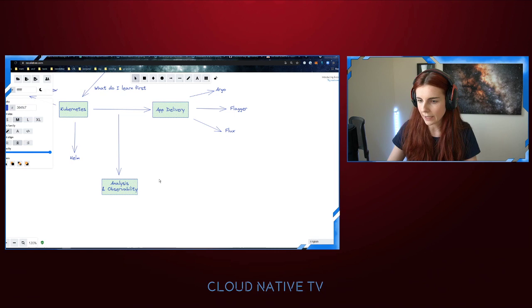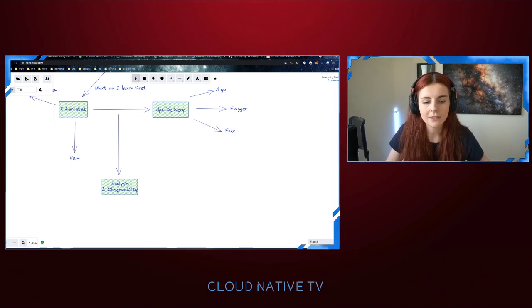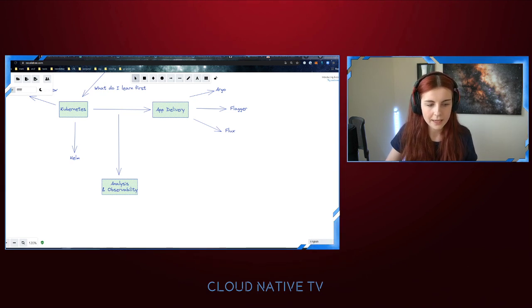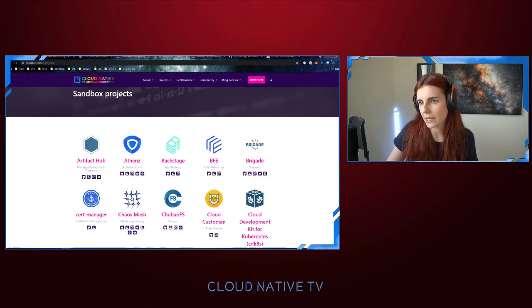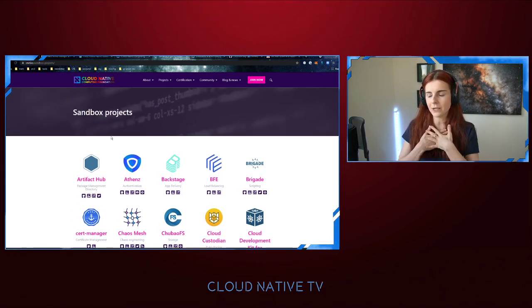Observability. Okay, so we want to look at analysis and observability next. Oh, Dan provided a link. Let's look at the link. This is the link that I have open here as well. And here, basically, these are the sandbox projects. And when a project, so this is in my own terminology explained.